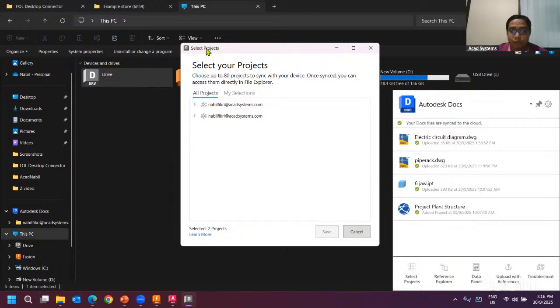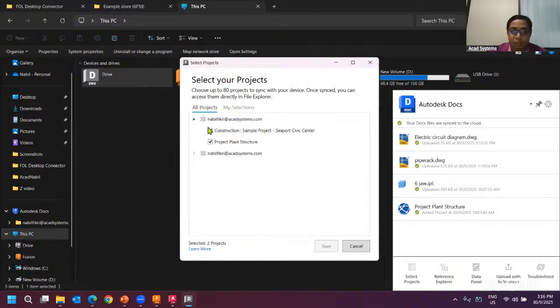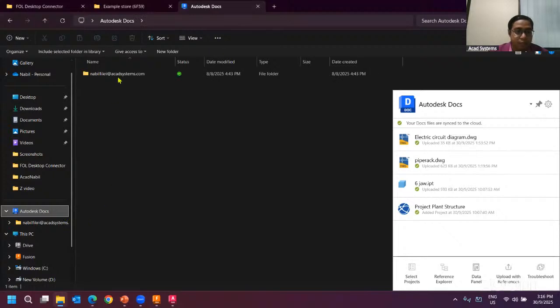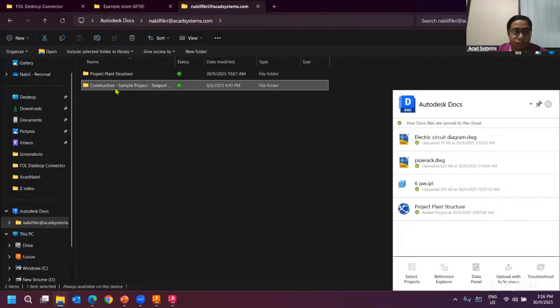Okay, so with Docs, you will find the desktop connector has a bit more options to manage the files. So when I open up the project here, you can select the project that you want available inside of your desktop connector. So just tick. For my case, I pick both. So both of the projects will be available inside of my drive. Now, if I open up the Autodesk Docs, I'm able to see both of the projects.